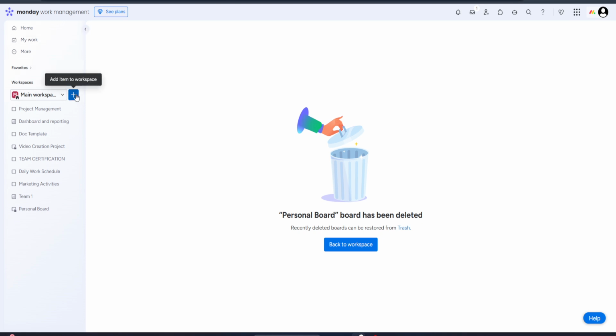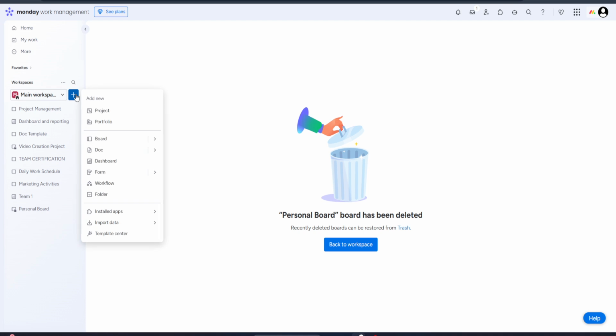To do this, look for the plus sign. It's usually located at the top or side of your screen, depending on your interface. Clicking this symbol is akin to starting a new project file. It initiates the process whereby you can customize your workspace to fit your exact needs.